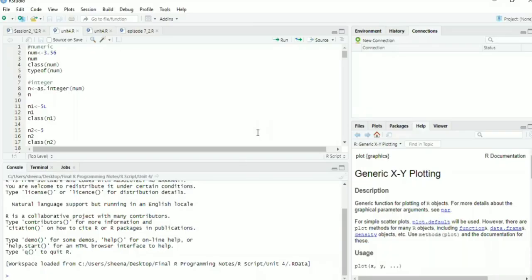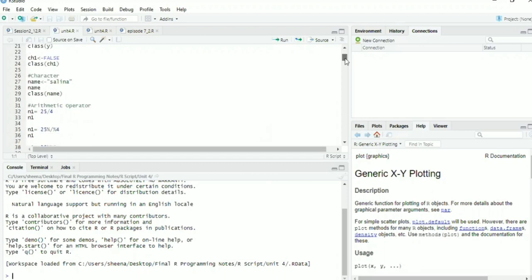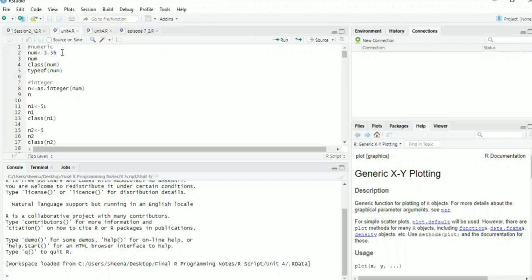When we talk about the data types in R, basically there are four different data types which we popularly use, that is numeric, integer, character, and boolean. Numeric data type. By default, when you assign any variable, it creates a numeric data type. For example, here I have created 3.56 in a variable num. It will create a numeric data type.